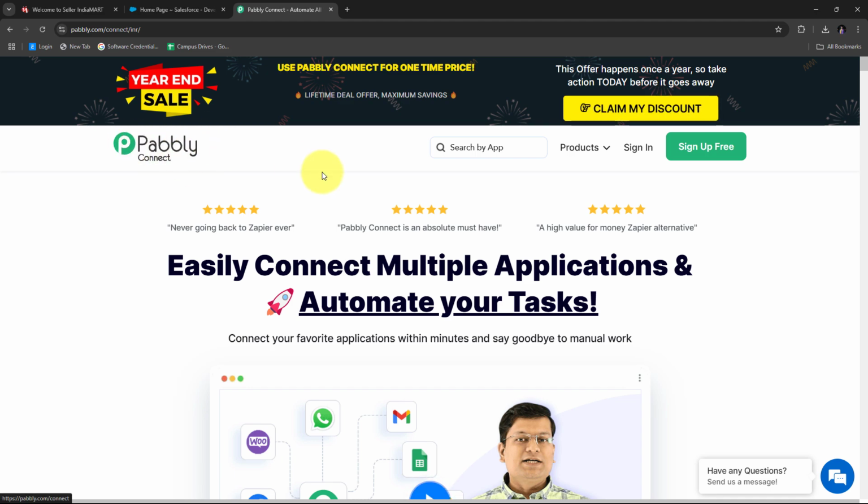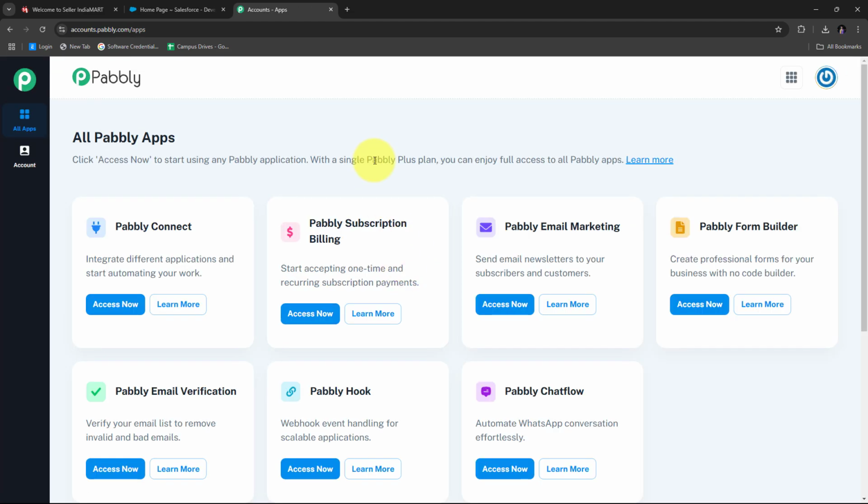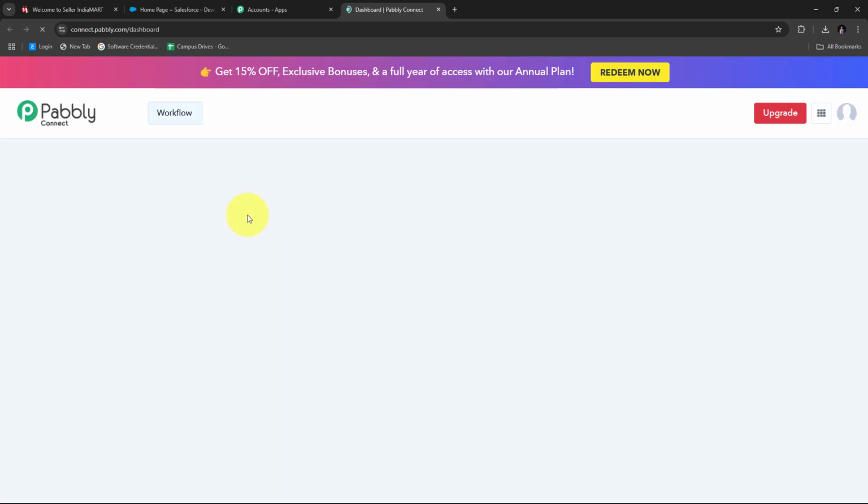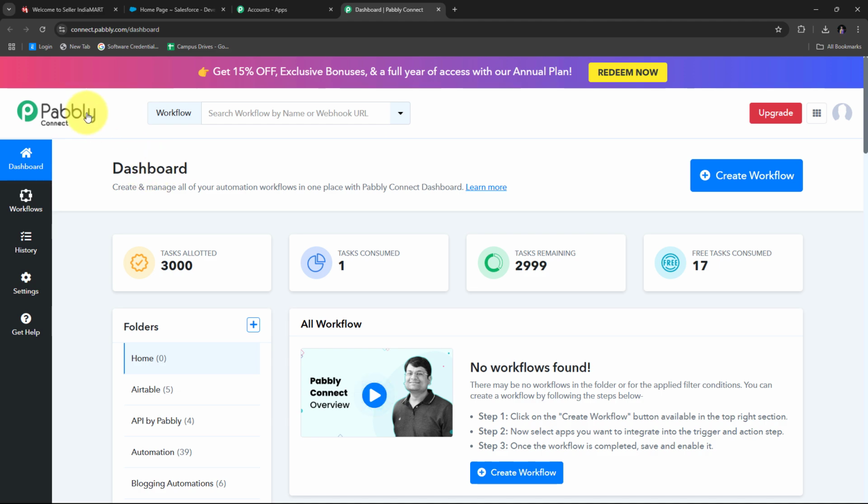Here in the landing page, I have these two options of sign in and sign up for free. If you don't have an account with Pabbly Connect, you can click on this sign up for free button, and it will take only 2 minutes of your time and you will get 100 free tasks every month. Or if you already have an account, you can just click on sign in, and you will get to see this page. These are all the apps that Pabbly offers, and we are going to use Pabbly Connect here. For that, I just need to click on this Access Now button under Pabbly Connect, and it will direct us to the dashboard of Pabbly Connect.